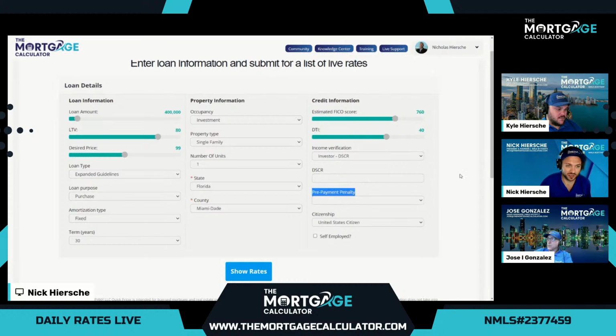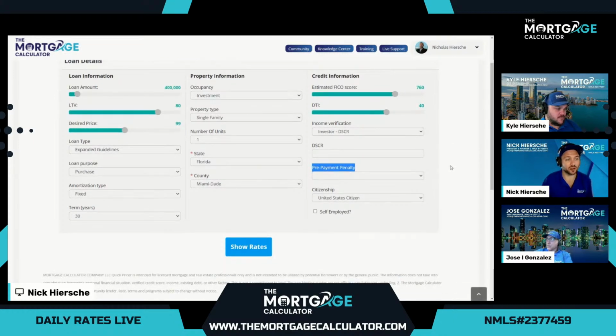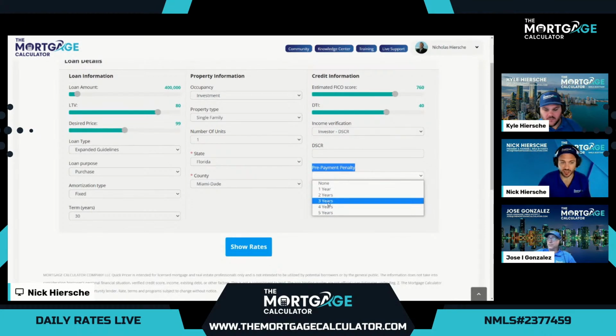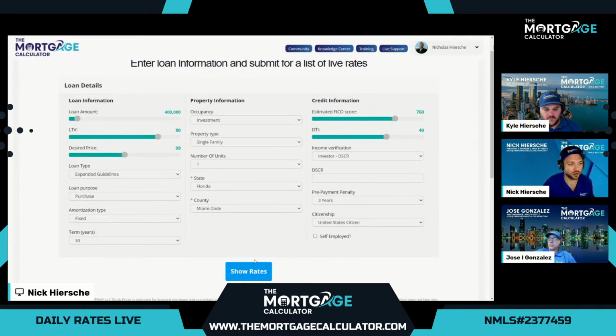And the last thing we have to select is a prepayment penalty, which is standard on a non-QM investment property. We always choose 3 years. That's the most standard. We can choose 0. That will limit the loan programs and cost more money. Or we could choose 5 years. That will also limit the loan programs. Not all of them allow 5 years, but saves us a little bit of money. So for all our demos, we always choose 3 years. That is the standard for these programs. So let's check out our DSCR rates this morning.